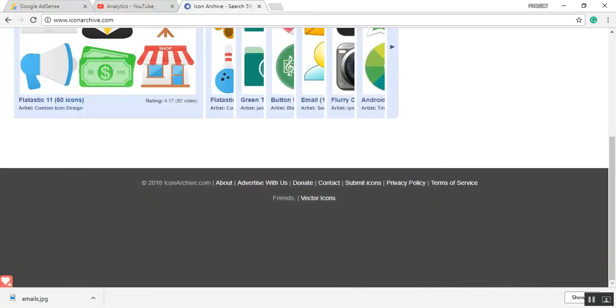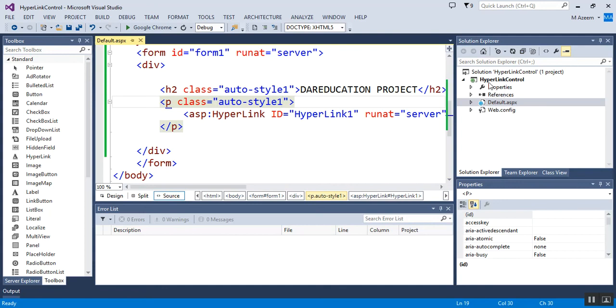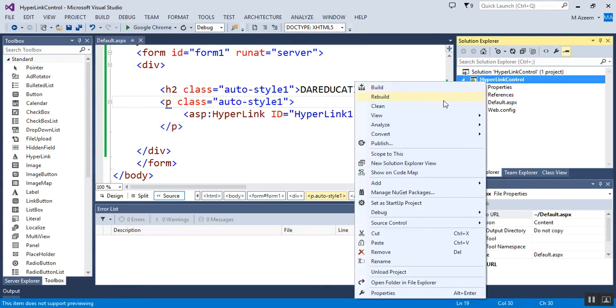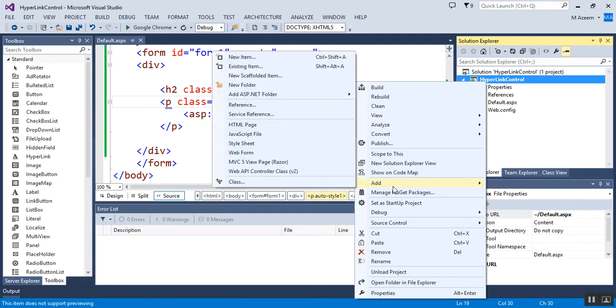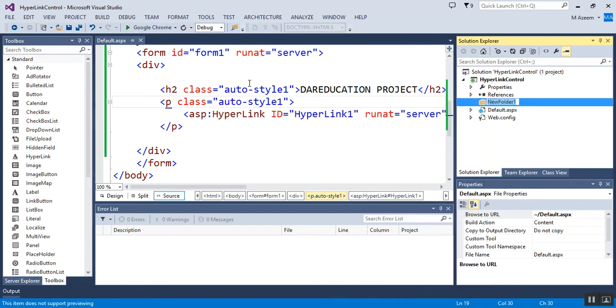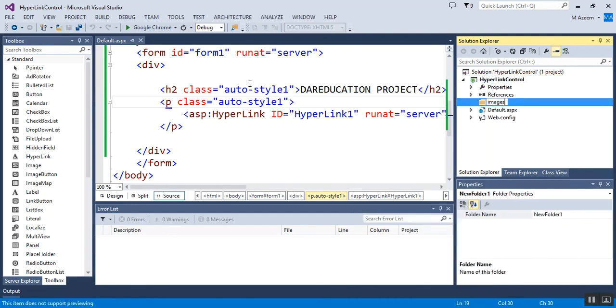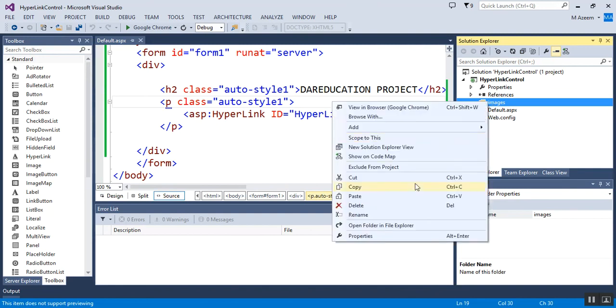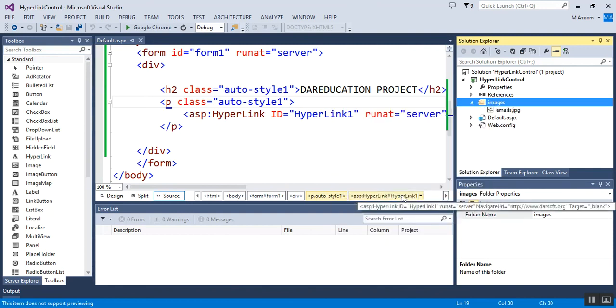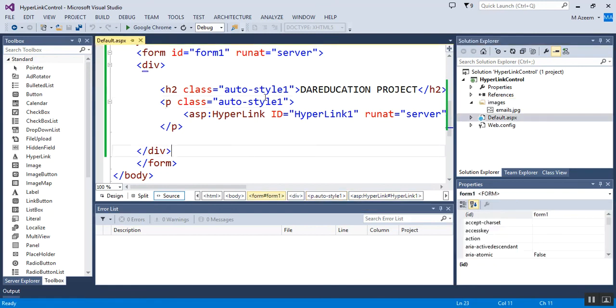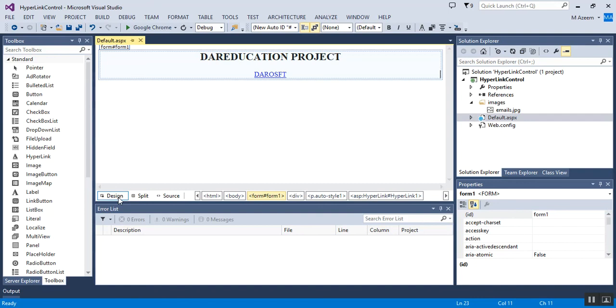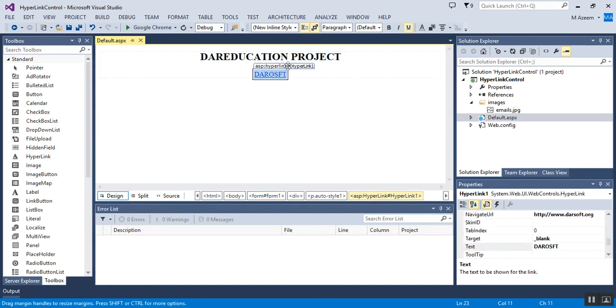And now we are going to the hyperlink control. Right click on it, and add a new folder here. This is a better exercise, that you can save all your files in different kinds of folders. And now I just need to paste this image here. Okay, emails.